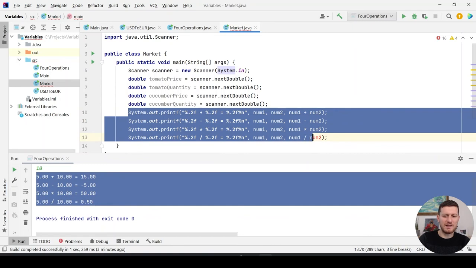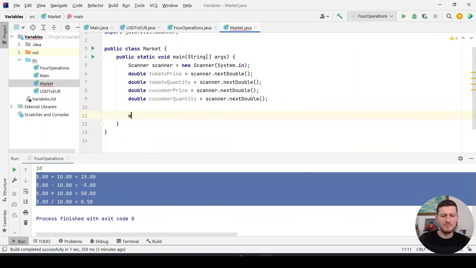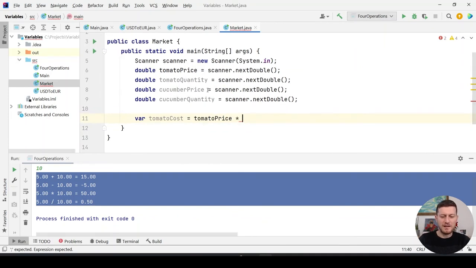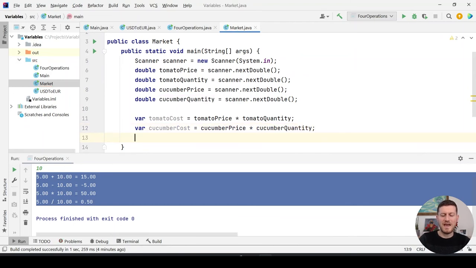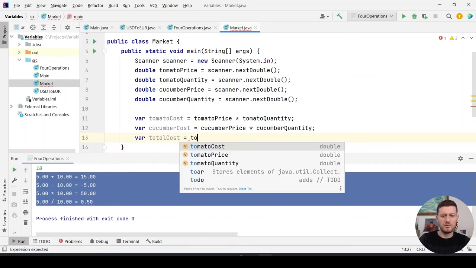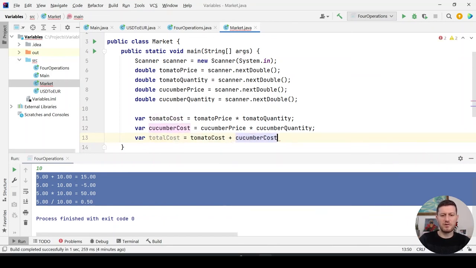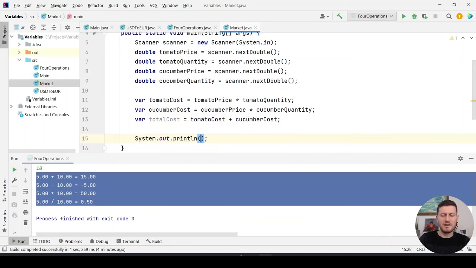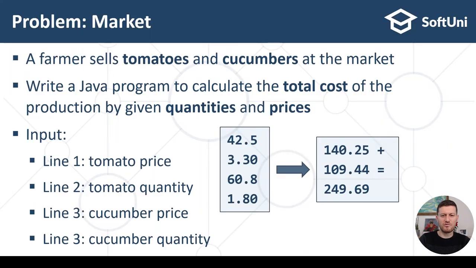And I will have something like var tomato cost equals tomato price multiplied by tomato quantity and cucumber cost equals cucumber price multiplied by cucumber quantity and total cost equals tomato cost plus cucumber cost. And finally, I need to print it just to check in which format I should print it.